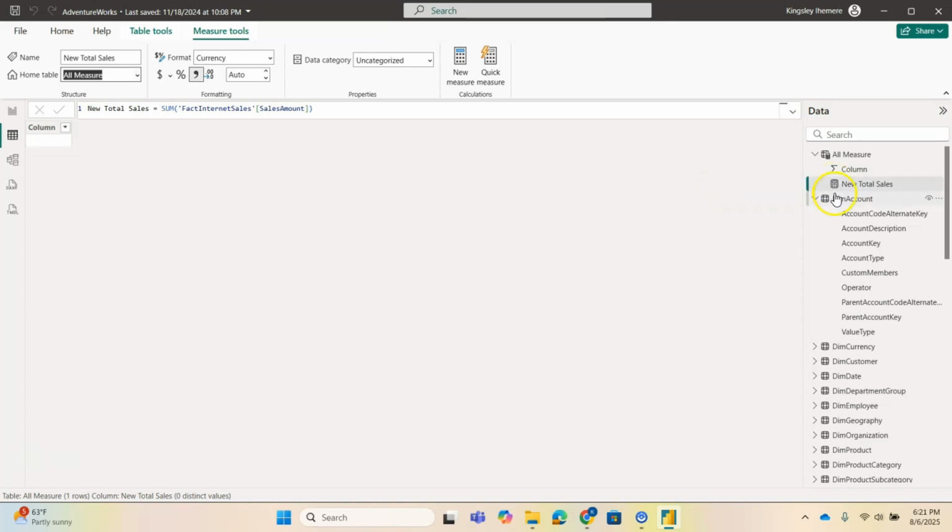This calculator icon shows that it is a measure, unlike this one showing that it is a table, and the other ones are columns. That's how you know a measure. Oh, good. So that's how simple it is for you to create a measure.